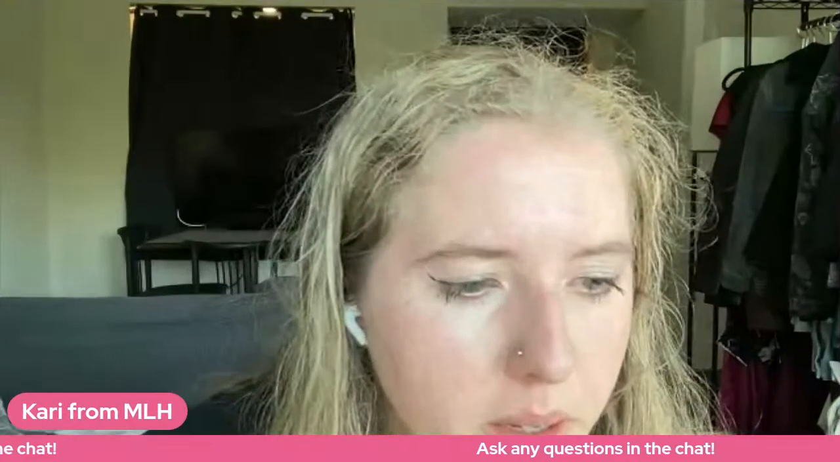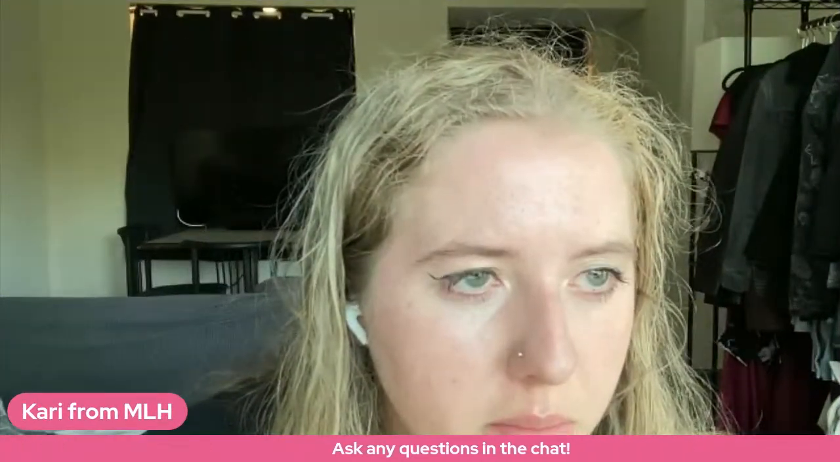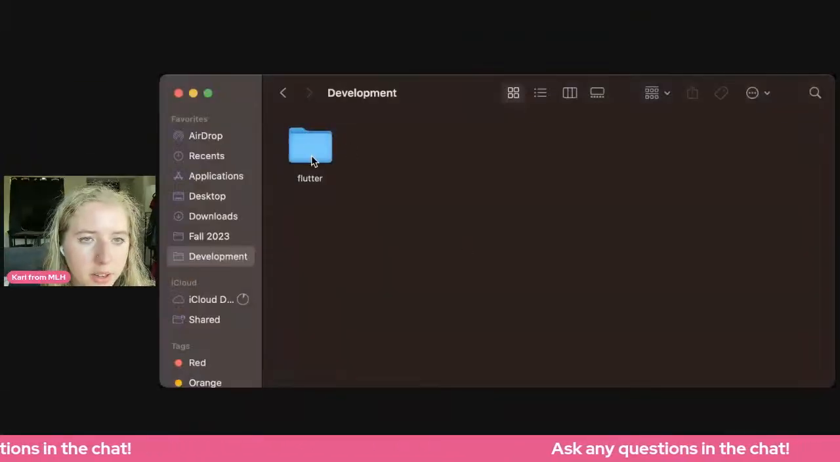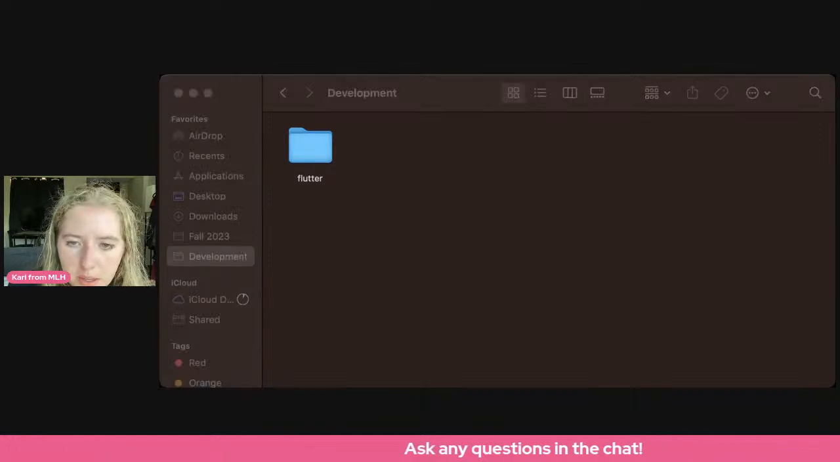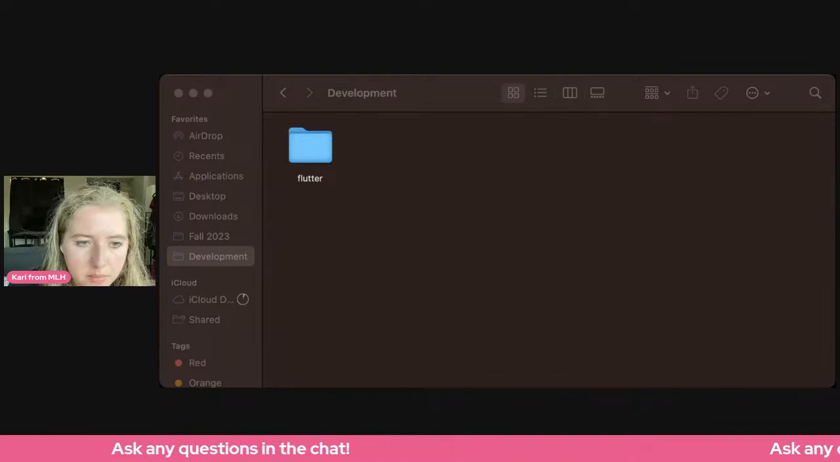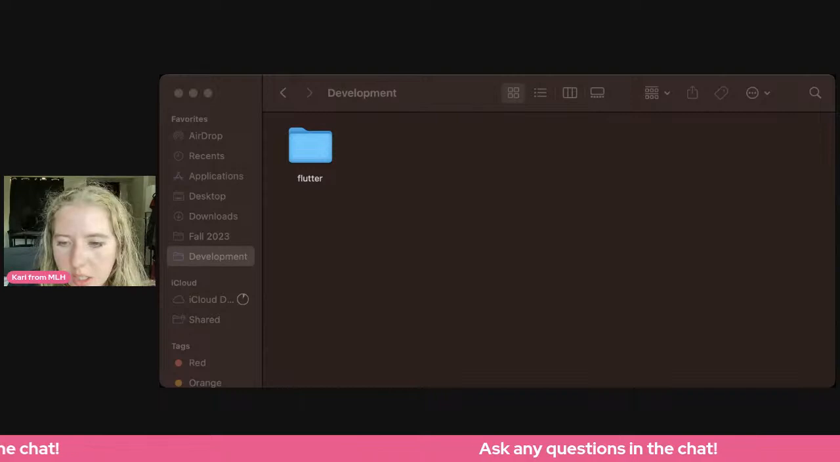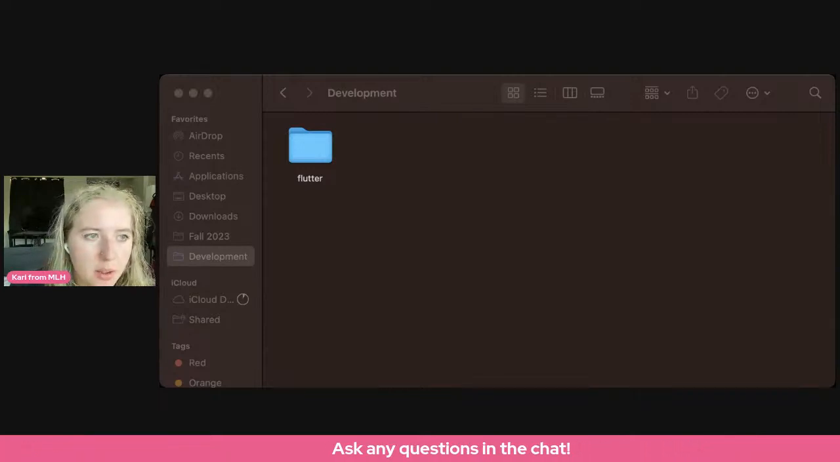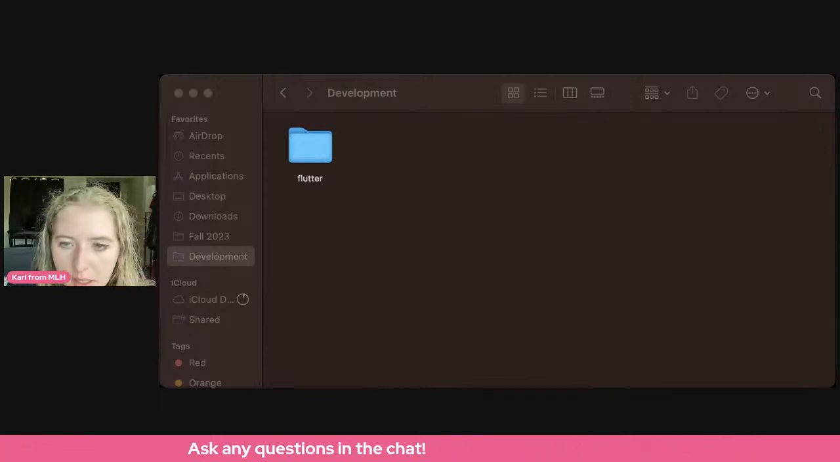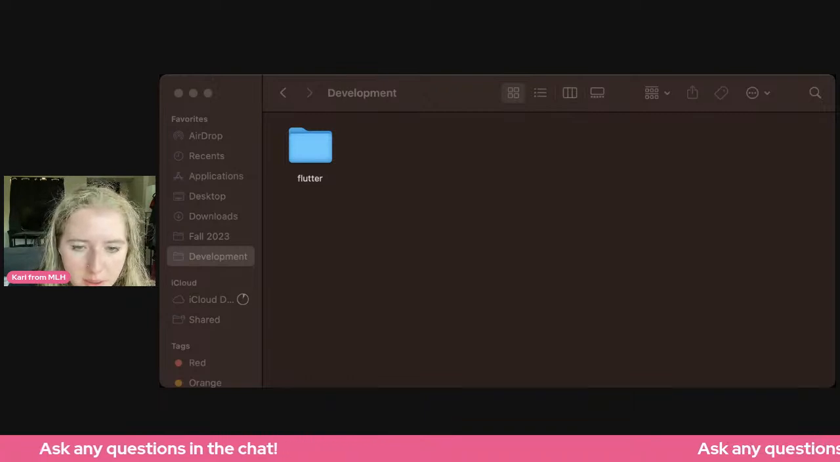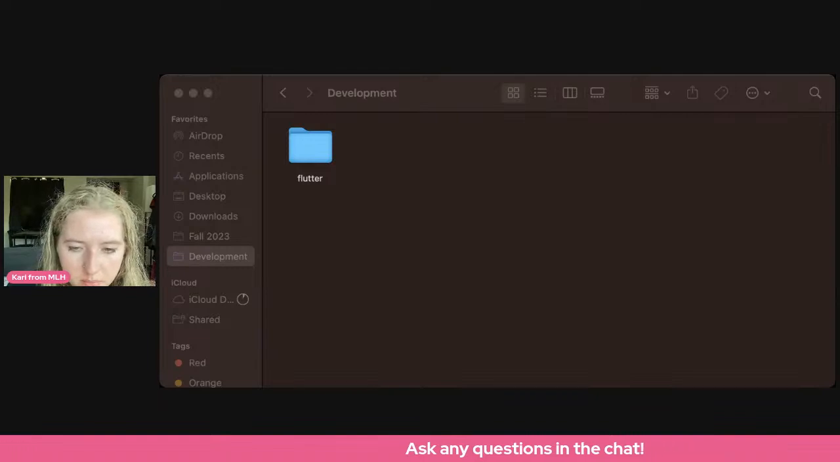I'm gonna stop sharing my terminal and show my Finder window real quick so y'all can see it. There's Flutter. Wow, hi Flutter. Beautiful. And then add the Flutter tool to your path. I just unzipped using my default system just now and it worked fine, supposedly. We'll see if it comes back to bite me later, but for right now it looks good.